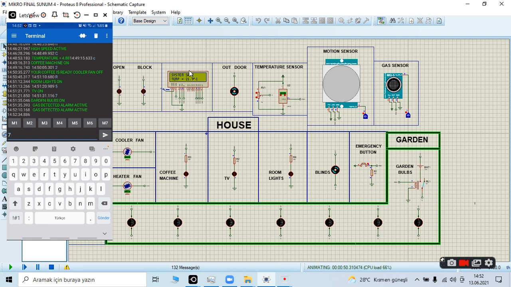Now we try the motion sensor. When the sensor is active, the doors and blinds close automatically. The block lights stay on until the doors and blinds are closed. After that, garden bulbs turn on automatically and stay on until the sensor is inactive, in the same way as the other sensors. A message is sent to the user that the motion sensor and the alarm are active. Now we run it.